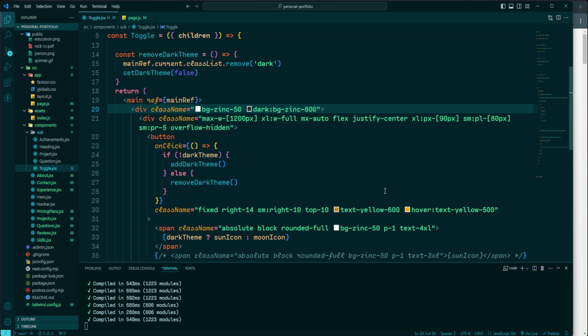Now, I know what you might be thinking. Adding styles for dark mode to every single component at this point might seem a bit repetitive or tedious, but I saved this part for the end.